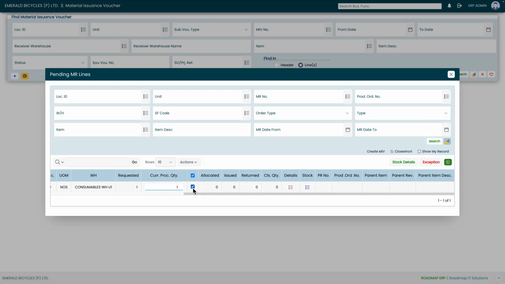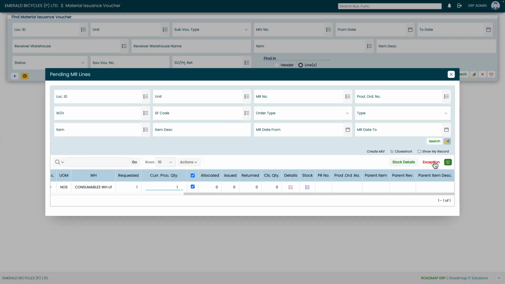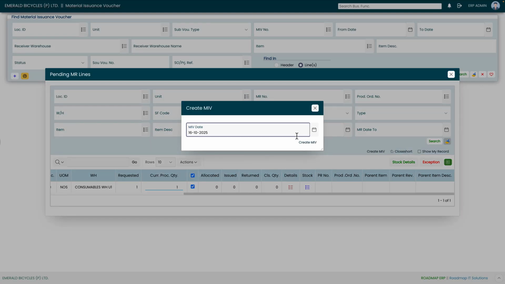Following that, it holds your PR number, production order number, parent item, parent revision, and parent item description. Now let's select your document. When you click on the stock details over here, it will show your stock quantity on hand, that's 8. This exception is for throwing your alert. Now let's click on create MIV. After giving your MIV date, click on create MIV.